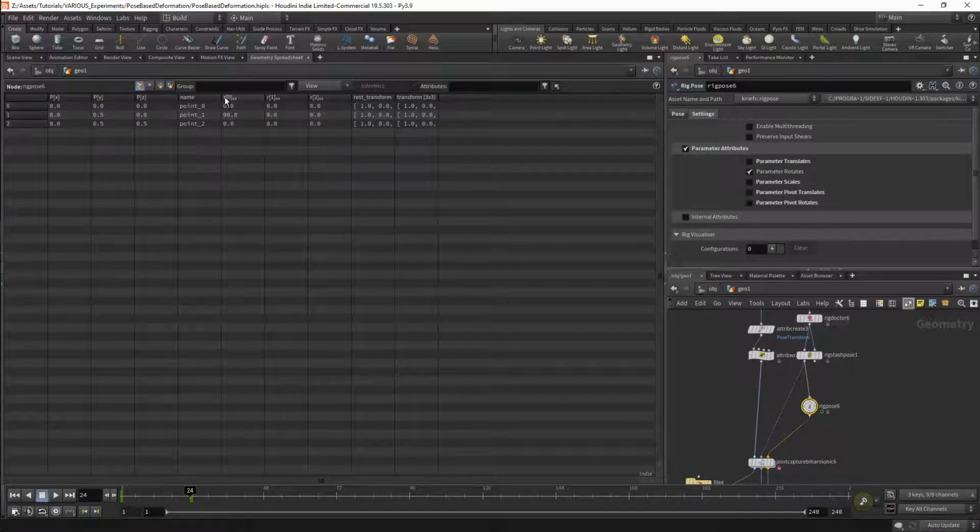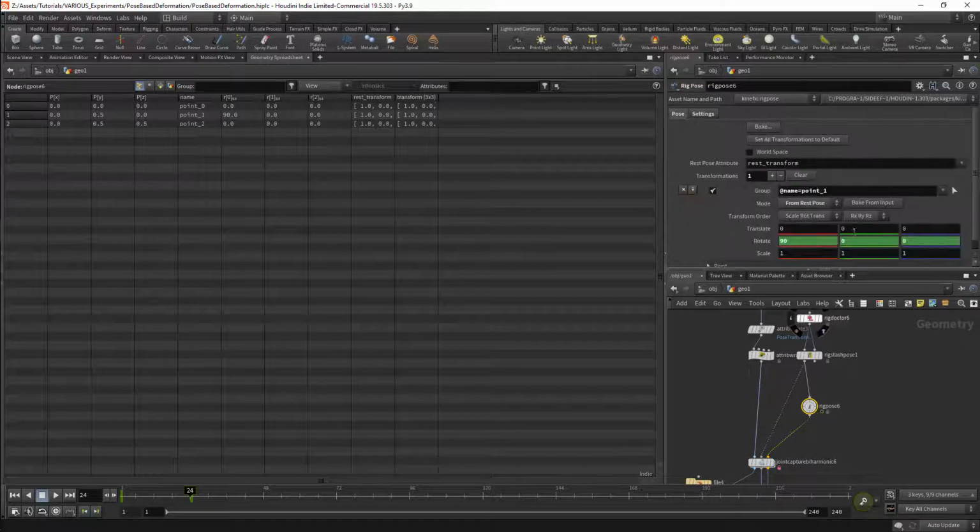We can look at this in the geometry spreadsheet. Here we will have a vector attribute called R. This vector will store our rotation values. These are the rotation parameters for each of the joints as they are set up in this pose node. Note that this is not a total rotation. It is specifically the rotation from within this node, which is why this works best when it's based off a rest transform.